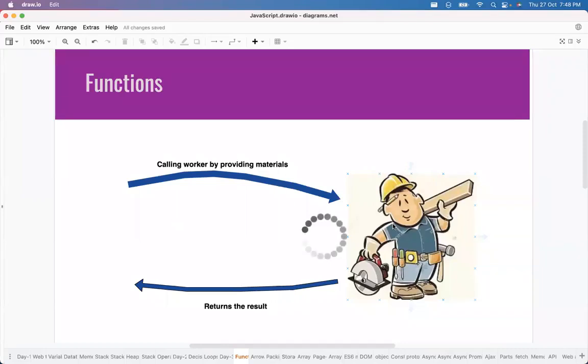Already in loops, we have implemented the DRY principle: do not repeat yourself. In the same way here, if you write something in the form of a function, we can use it as many times as we need by calling the function. Every time you call the function, it will execute and return the result to us. So we don't need to write the function many times. Write it once and you can call it as many times as you need.